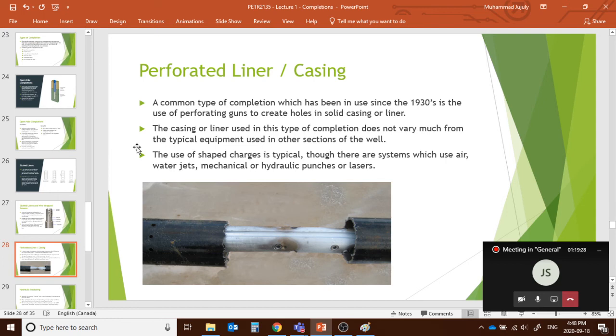Okay, so it's a very common type of perforator. We have been using these types of perforators since the 1930s, and we're still using these types of perforators.